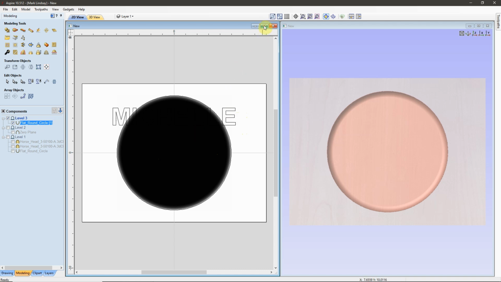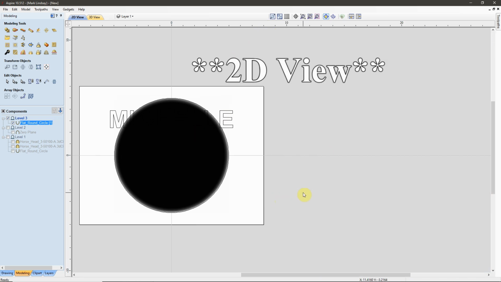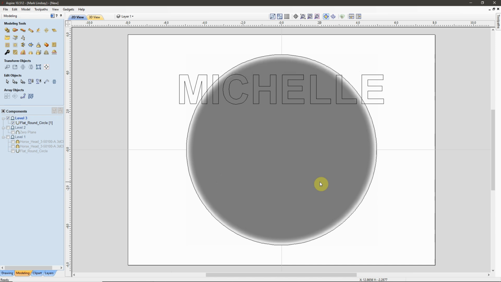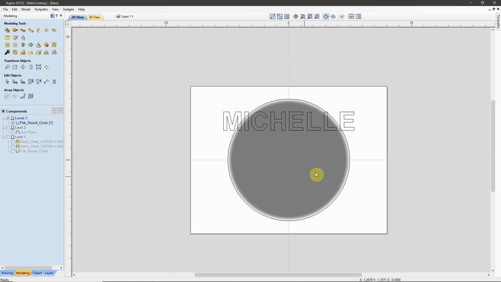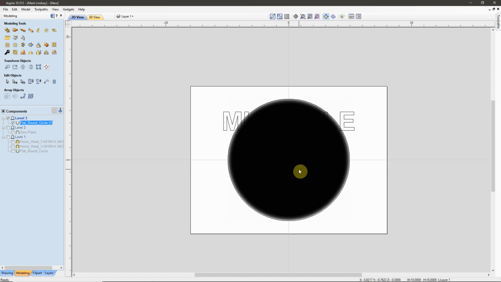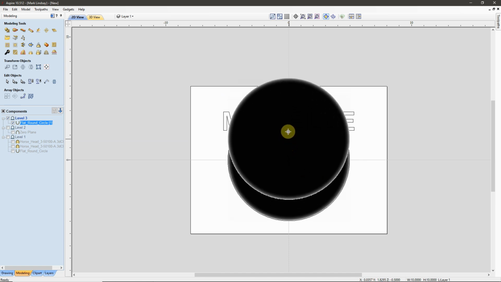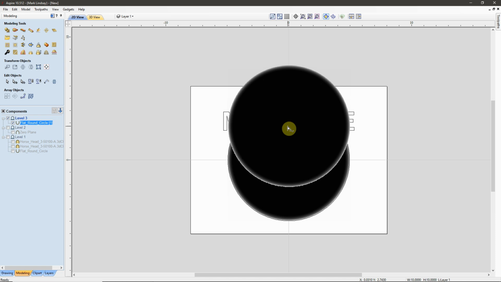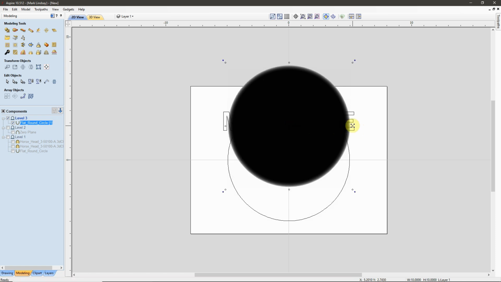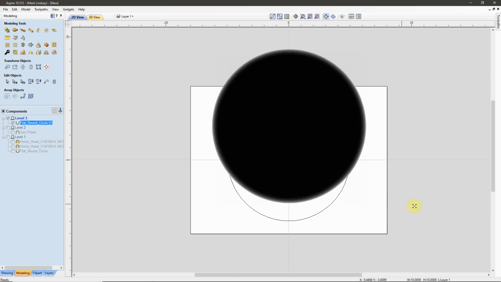So we'll expand our 3D view, tap the letter F on the keyboard to center it up, zoom it back out a little bit, and put the model in Move and Transform mode. Move over here to the center and drag it up. I want the center to be over my text. Then I want to hold down Shift and expand the size.